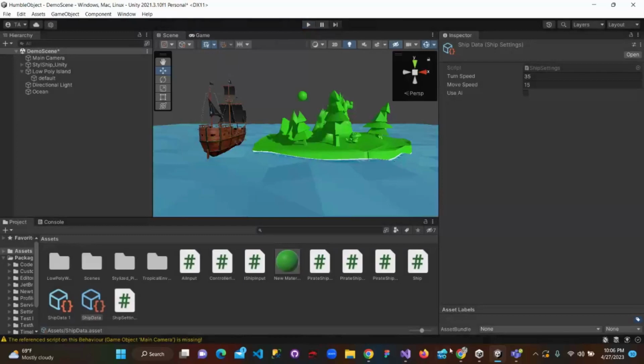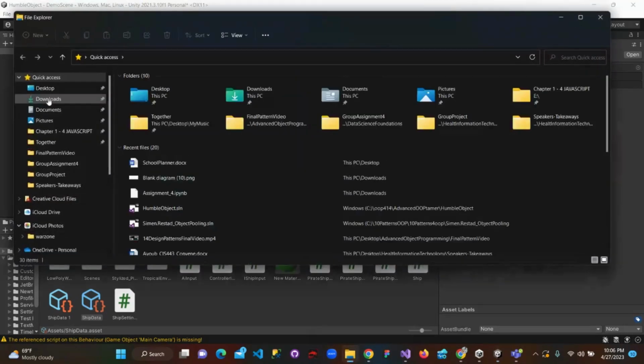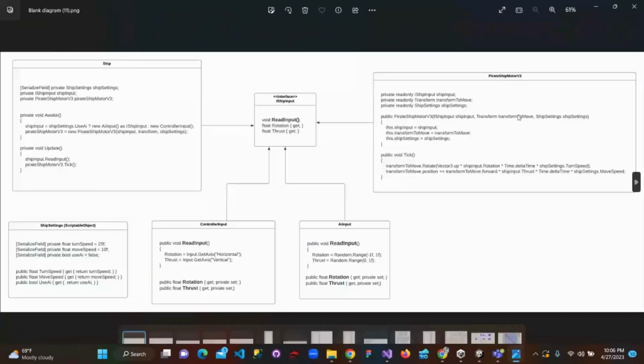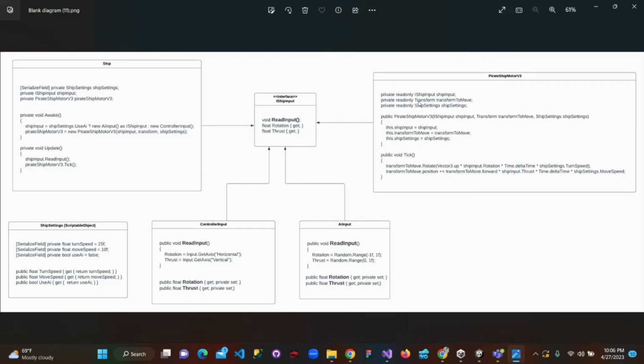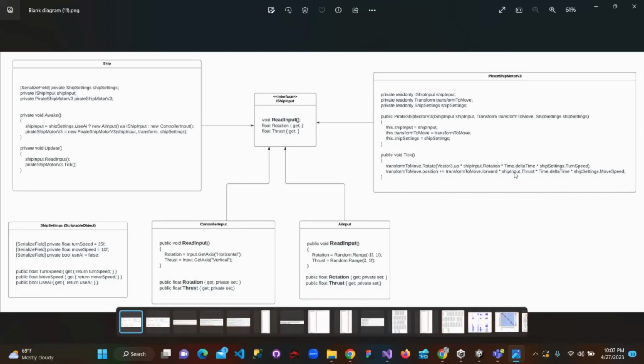And just for the flow and to show you guys how this works, just for a recap, I'm going to go ahead and open up that diagram one more time. So depending on whether or not we move left or right, when we instantiated the pirate ship motor V3 with the ship input, now we have the ship input in our motor, so we don't have to go out and find it. We can just ask, what's the current ship input thrust? What's the current ship input rotation? Ship settings dot turn speed, ship settings dot move speed. And this is how dependency inversion works.